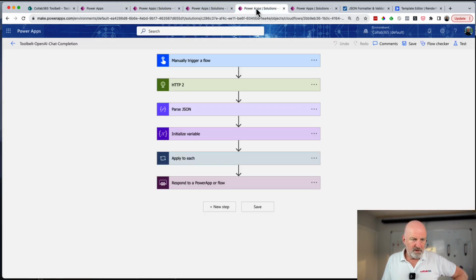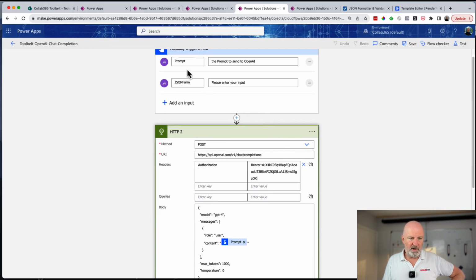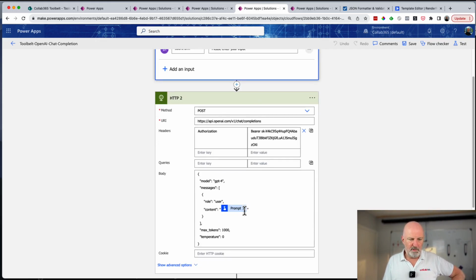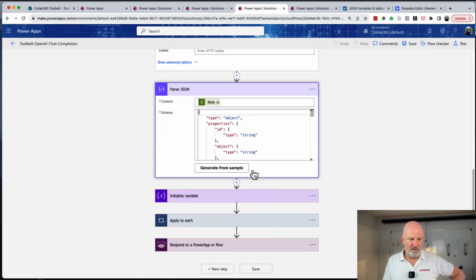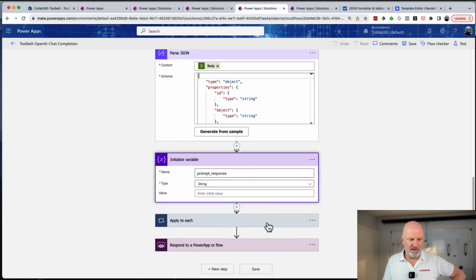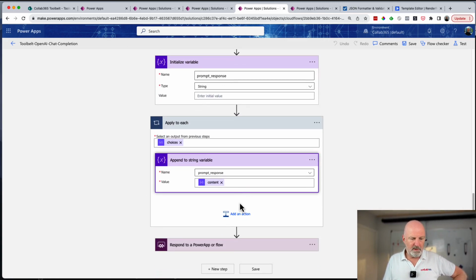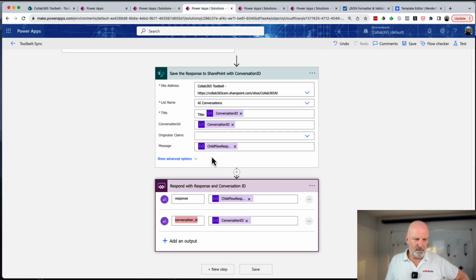So to have a look at one of the child flows. This one is the Toolbelt OpenAI chat completion. Remember, this is called from the parent flow, and it takes the prompt, takes the JSON form. And because I've already done the hard work in the JSON form control, I can just put that prompt into an OpenAI request, and then parse the response, initialize a variable to get the response in, and then you need to go through, because it's an array that comes back from OpenAI, and we create a string array, so we get the final response back from OpenAI with the response saying in answer to your prompt. Then that gets saved by the master flow into SharePoint there.